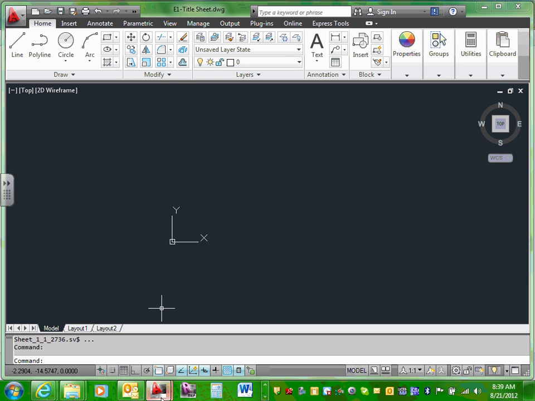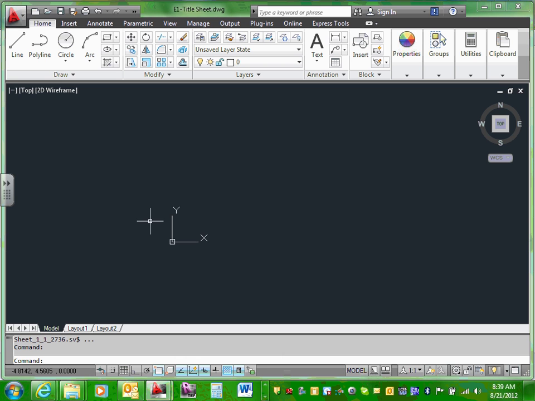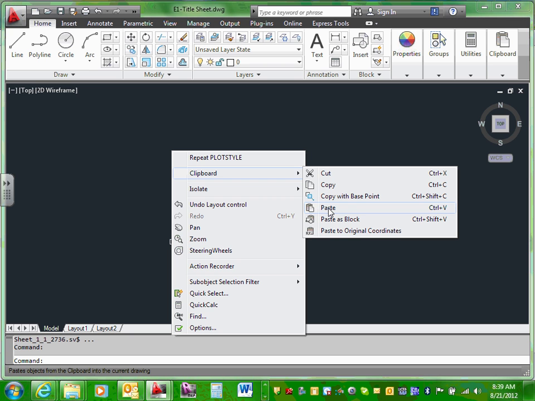How do you do that? You hover over the CAD icon at the bottom. It will show you the two CAD files that are open. I would like to go to E1, so click on E1. Now you're in E1. Everybody knows that? Okay, now right click here and clipboard, and guess what we're going to be doing?